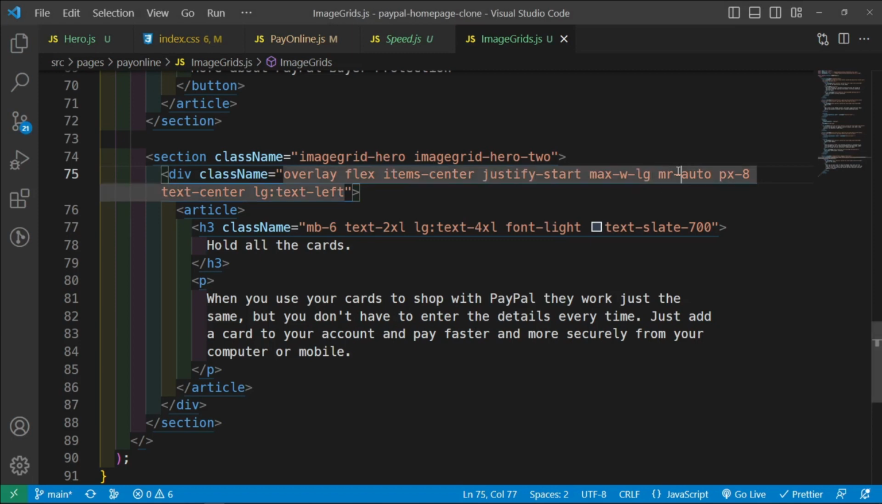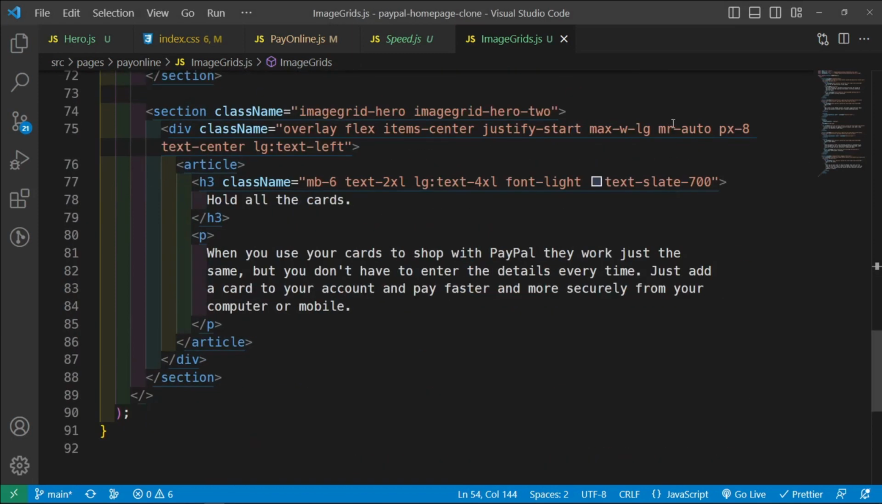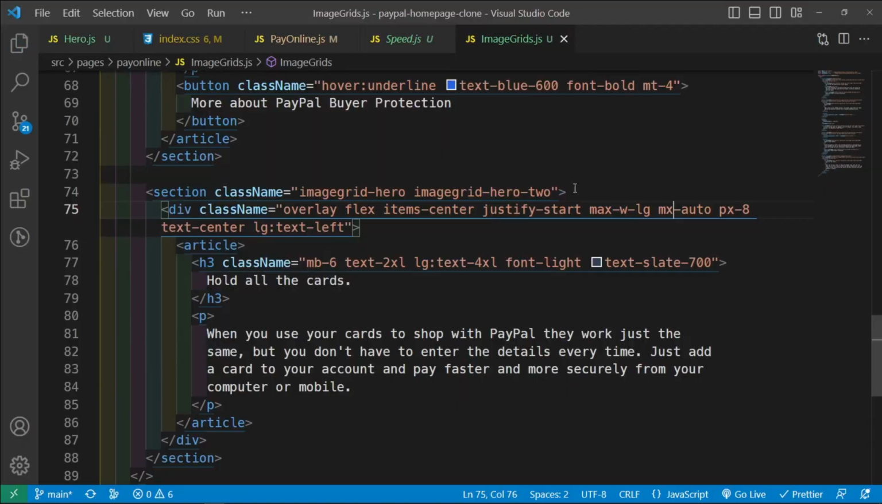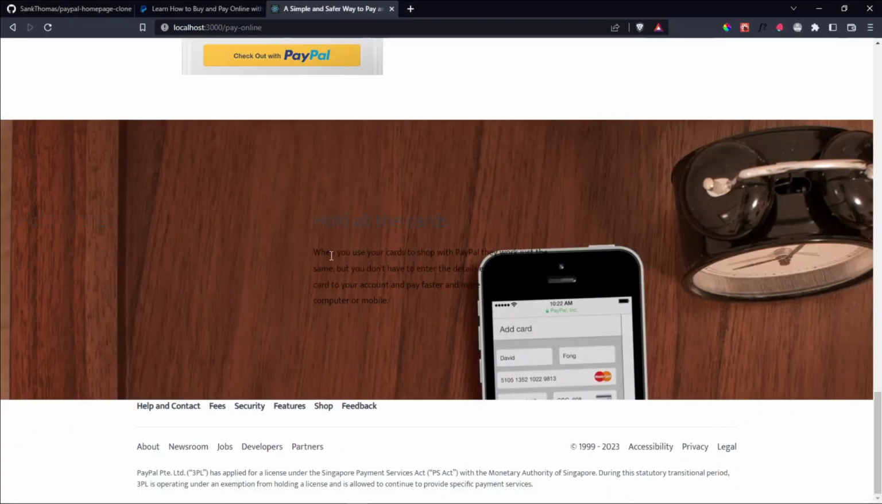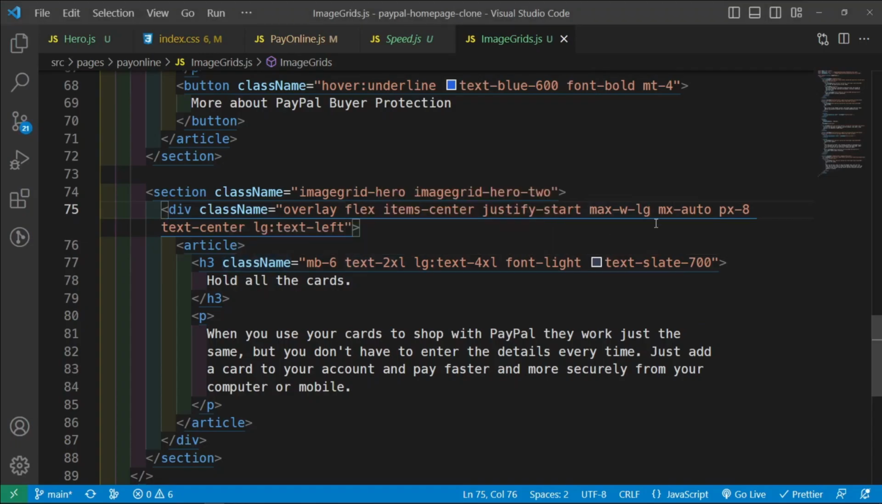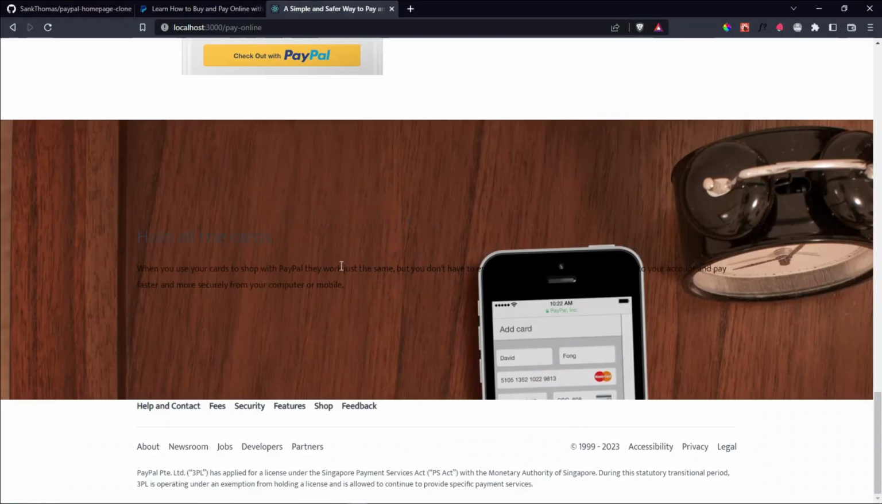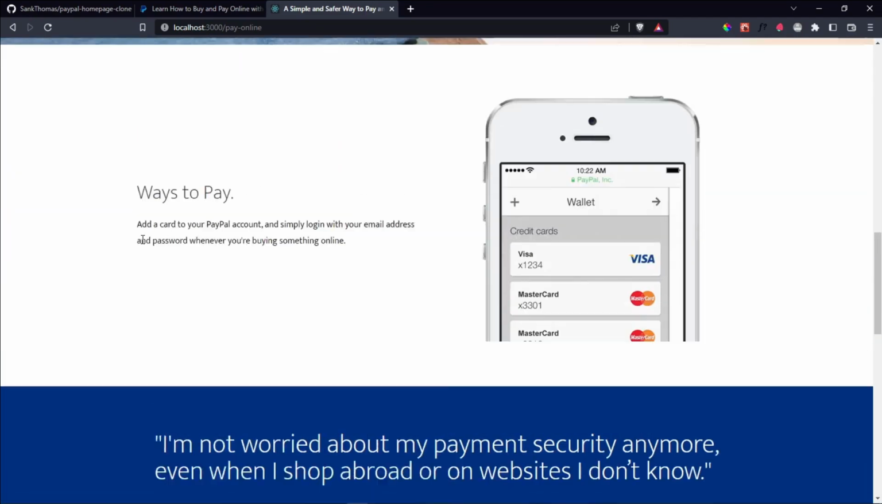Okay, then we need to say MX auto. I think we need to say MX auto here. Is it? Of course not. So MX auto, and then increase this to 6XL. Sometimes, guys, it's just annoying. Okay, so there we go. So it's now correct. It's now in the correct position.